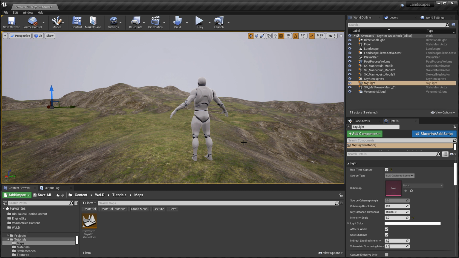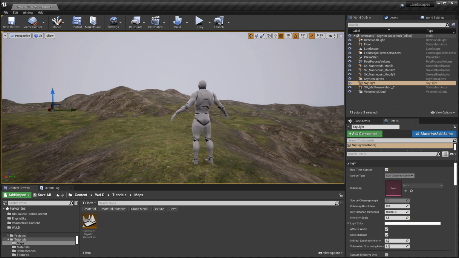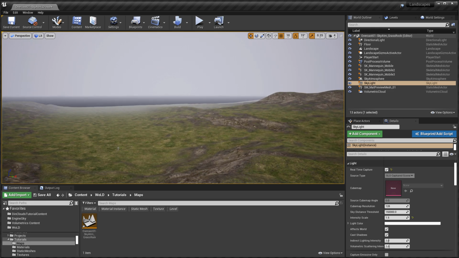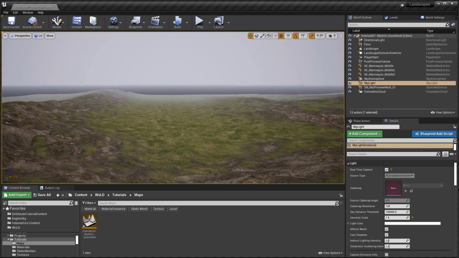So it's important to enable so you get to see everything in real-time and you're not surprised when you jump into the map. And because of that, our lighting situation did change, so we need to maybe lower the intensity of the skylight, something like 1.5.